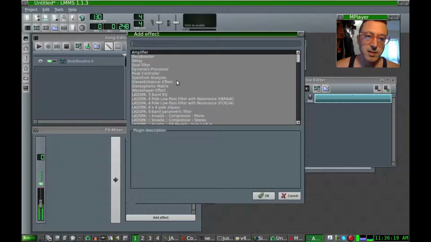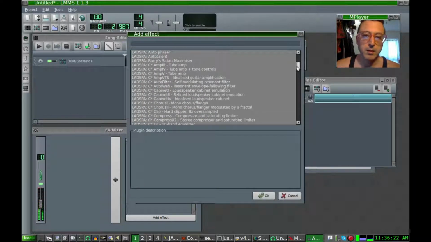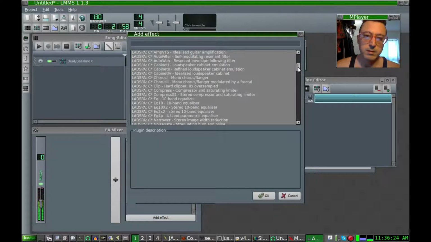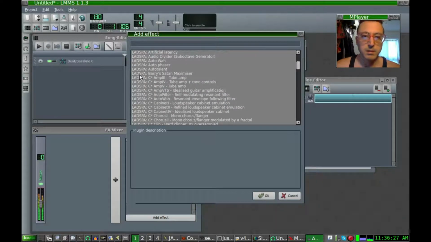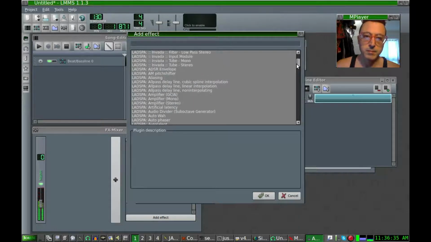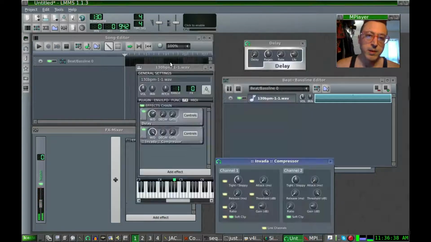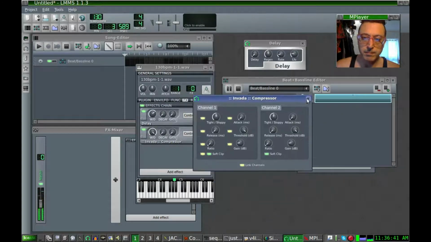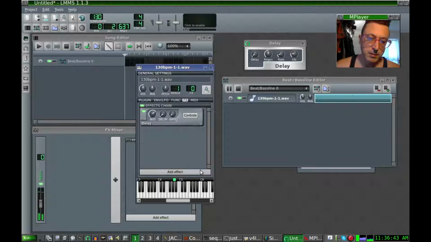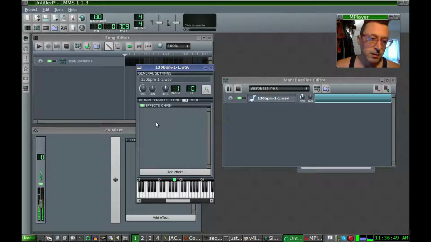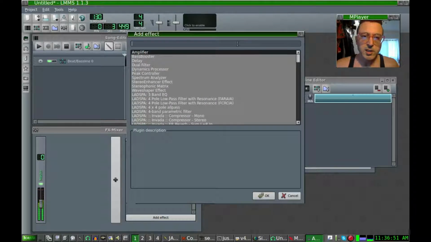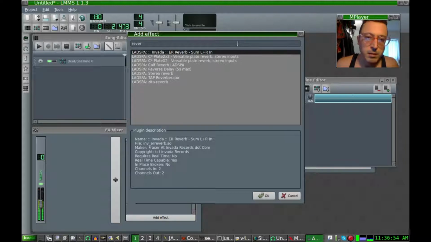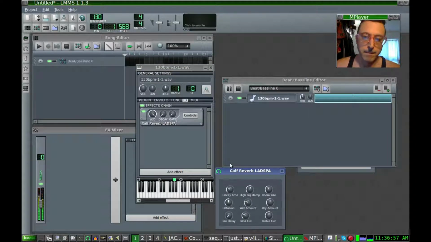Let's add something else. Well, let's put a compressor on there. Should have used stereo. Let's get rid of that. Actually, I'm going to get rid of this too. That one's kind of annoying. Let's just do a reverb. There we go.